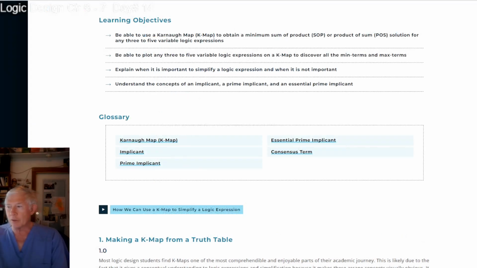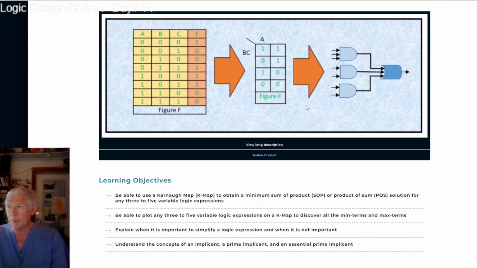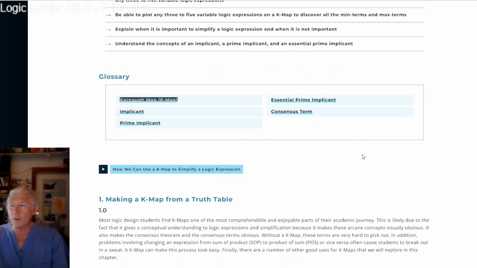So this is chapter 7, and the idea then is to learn how to use K-maps. And so there's some terms. Before we're done with this, I want you to absolutely understand what is an implicant, what is a prime implicant, what is an essential prime implicant, and what are the non-essential prime implicants, which generally we call consensus terms. And I think pretty much all non-essential prime implicants are consensus terms. All right, there is a video right here, and you should watch that video at some point. I guess it's just kind of a bonus video.